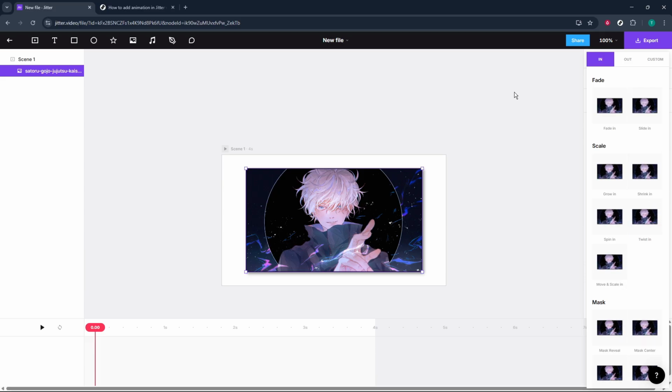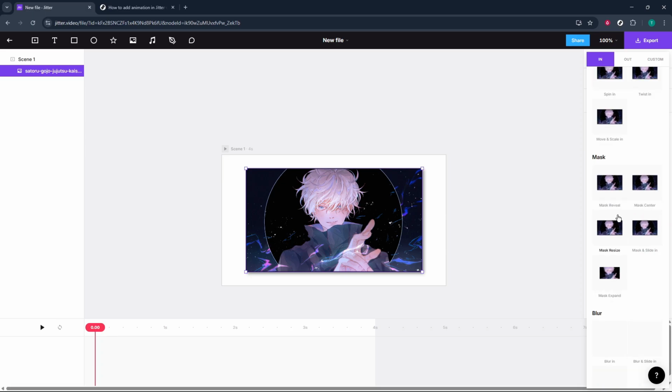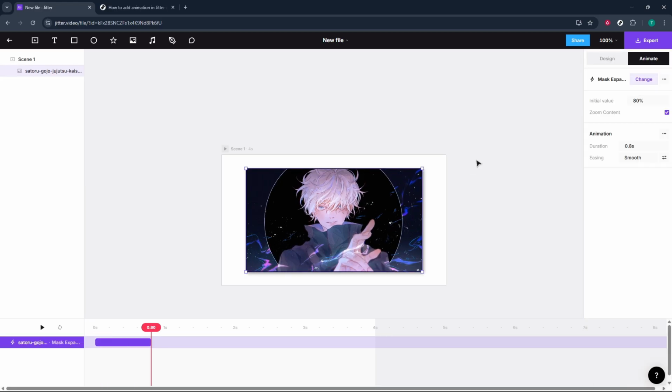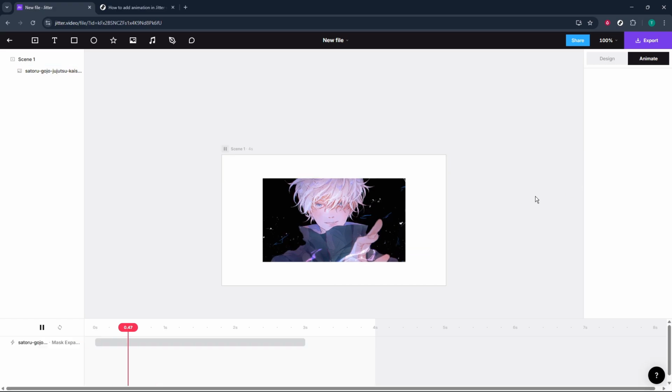With your animation window open, it's time to choose an effect that suits your project's theme or mood. Jitter offers various options, and one such example is the mask effect. Selecting a mask can give your animation a polished, professional look, and is great for making different segments of your video stand out or creating transitions between different scenes.